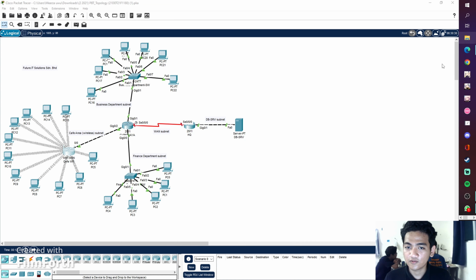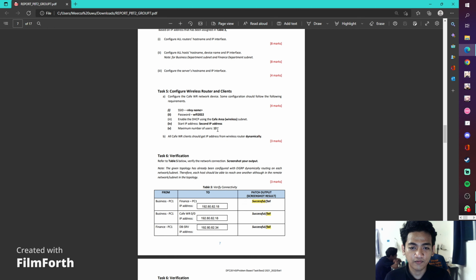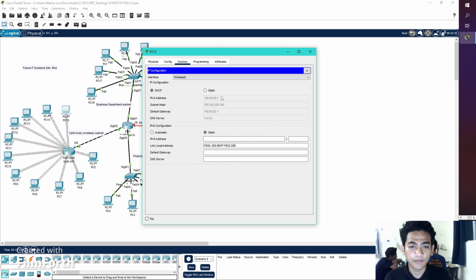Then the last one. Yeah, the maximum number of users we already did before. And the last one, on cafe, the client should get an IP address from the wireless router dynamically. You can see here, for IP address, I choose DHCP. Just click here. Okay, that's all.